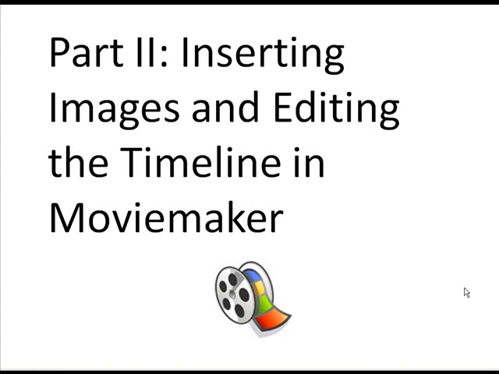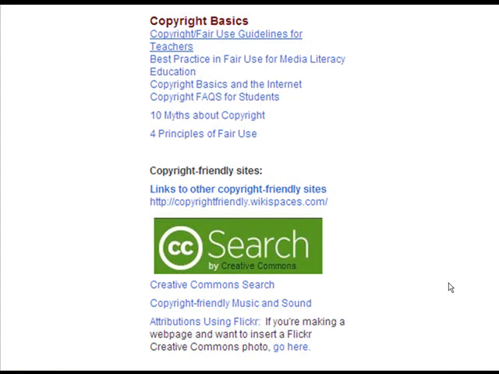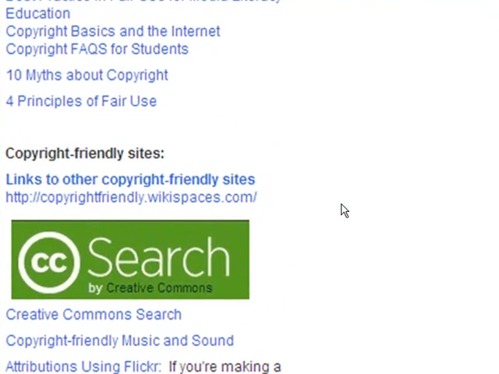Okay, now we're ready for the second part, inserting images and editing the timeline in Movie Maker. The first thing is that if you're going to post your video online, you need to have the permission of copyright holders for publishing any photos or sounds unless they're in the public domain, which means that no copyright applies. For copyright-friendly sites, see the links on the right-hand side of the library homepage. Creative Commons is a good place to start. Check out links to other copyright-friendly sites here too.